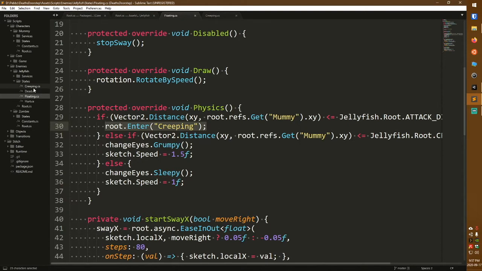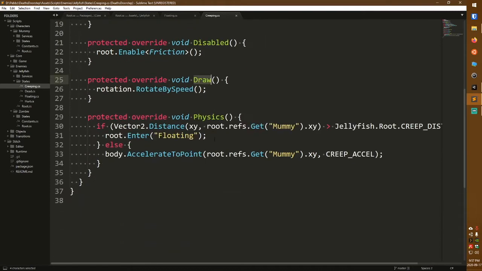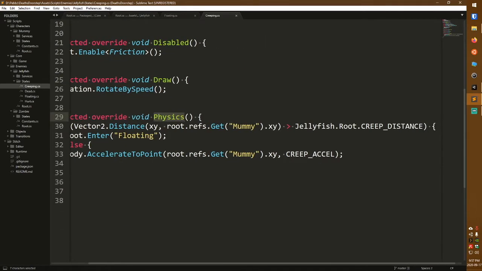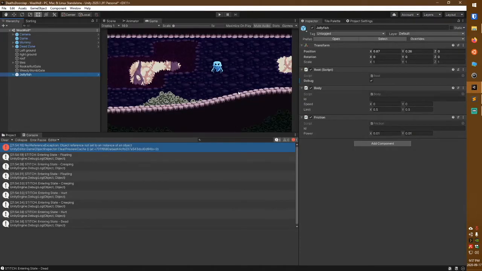At which point we can check out the creeping state, which has similar enabled, disabled, draw logic. And then the physics logic has the opposite, where if you're too far to creep on the mummy, then go back into the floating state. Otherwise, if you're within distance, then accelerate to the mummy, which is the behavior you see when that jellyfish is floating around.